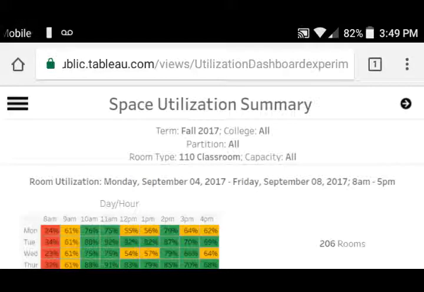Space Utilization Dashboard. Upon initial dashboard load, you'll notice two important icons at the top of the screen. On the left is a menu icon referred to by some as the hamburger icon. On the right is a rightward pointing arrow. Those will be important in the navigation and data selection process.